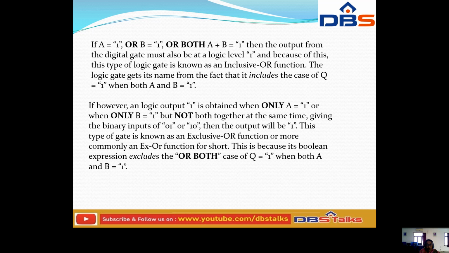So if a logic output is equal to 1, it is obtained when only A is equal to 1 or only when B is equal to 1, but not both together at the same time, giving the binary inputs either 0 1 or 1 0, then the output will definitely become 1. This type of gate we call an exclusive OR gate or function, more commonly an XOR function for short. This is because its Boolean expression excludes the case of Q is equal to 1 when both A and B are equal to 1.